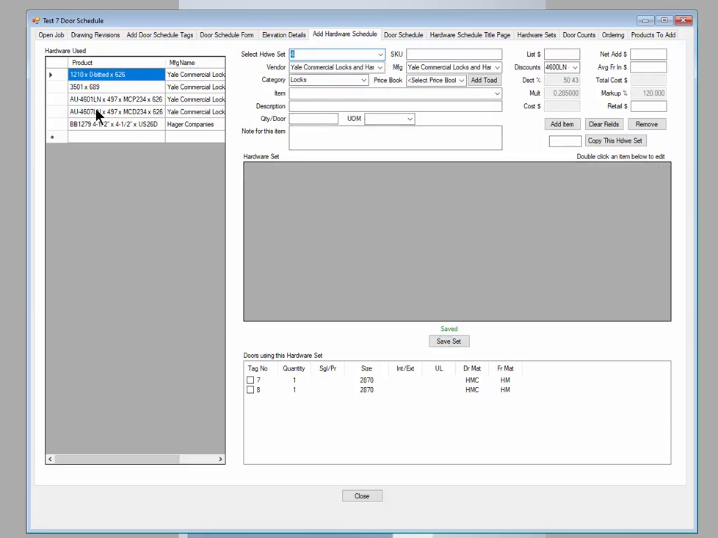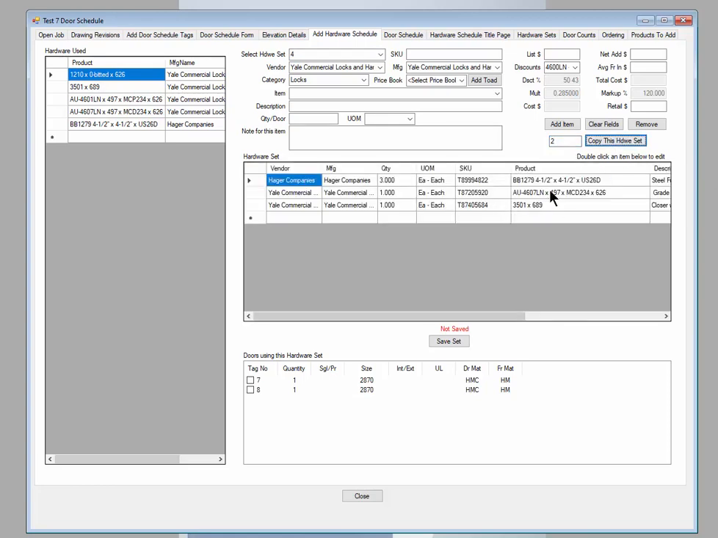Now this area right here is, let's say I'm going to do hardware set number 4. Now 4 was almost identical, let's say, to hardware set number 2 with the closer, the hinges, and the lock, but maybe it's a 4608 lock rather. So what I'm going to do is put 2 in here and just say copy this hardware set. So you can see it copied everything over here for me. Now the only thing that's different is, like I said, this lock needs to be a 4608 or 4605, whatever it is.